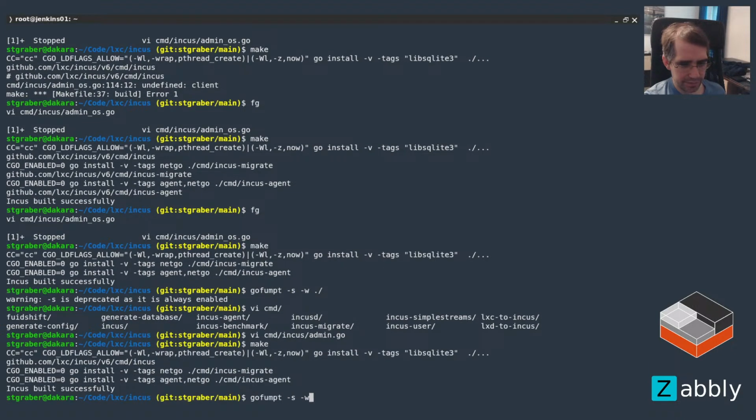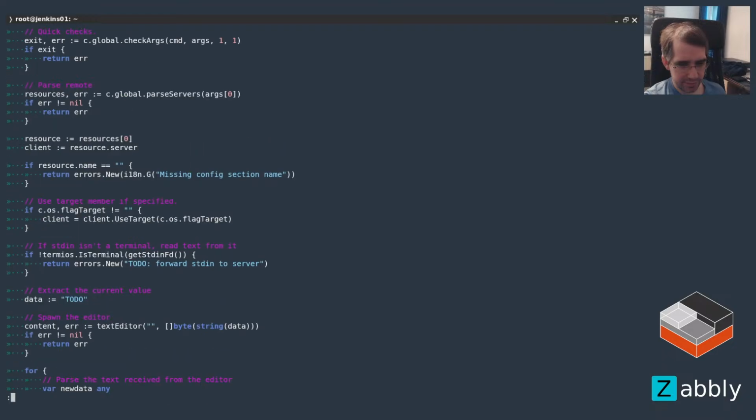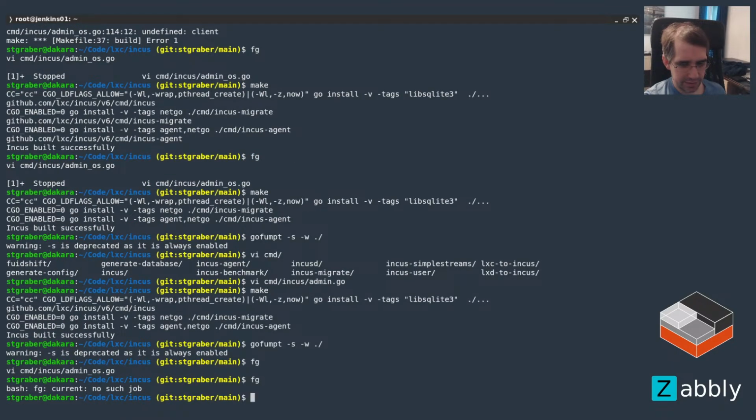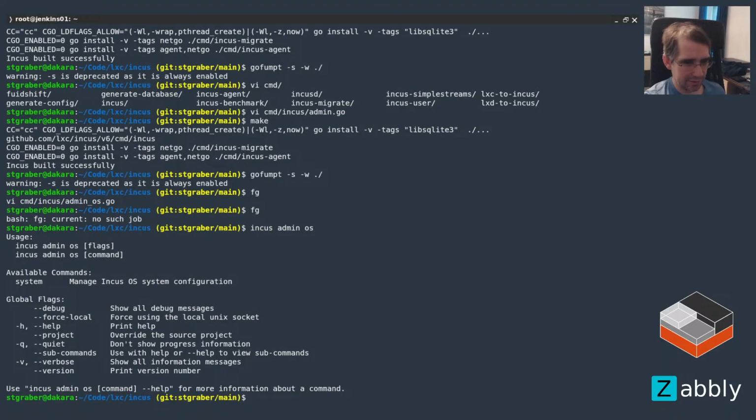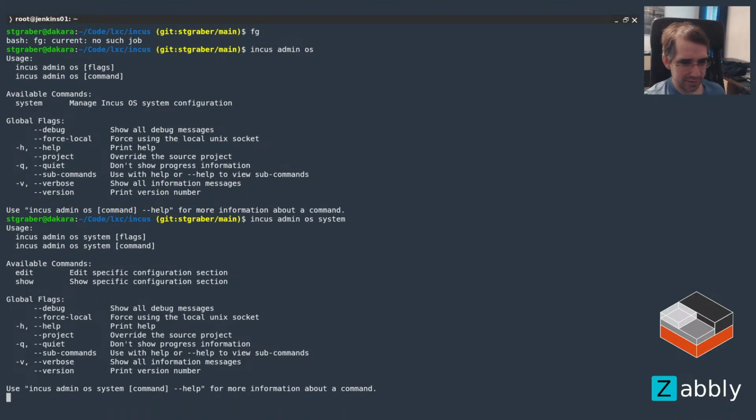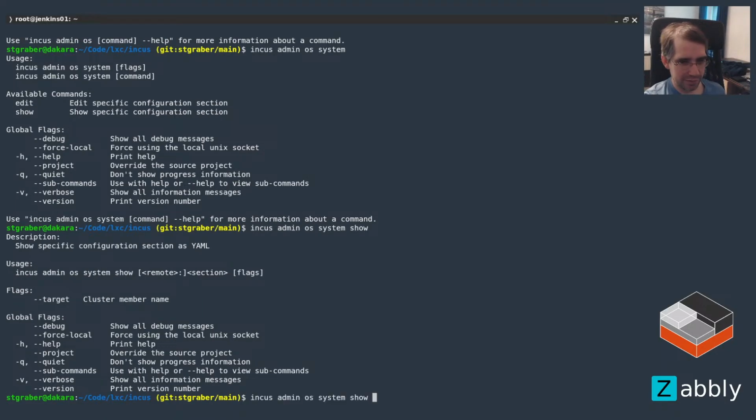Yep. Just cleaning things up. Okay. So now I should be able to do admin OS. There we go. Available commands, admin OS system. Admin OS system shows available commands, edit and show. If I do show, I need to specify a section.